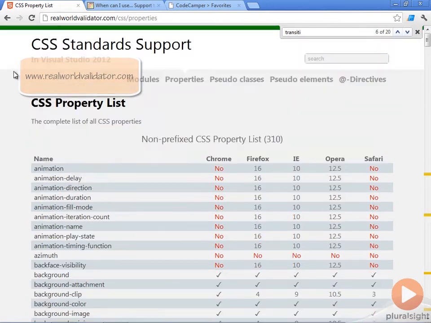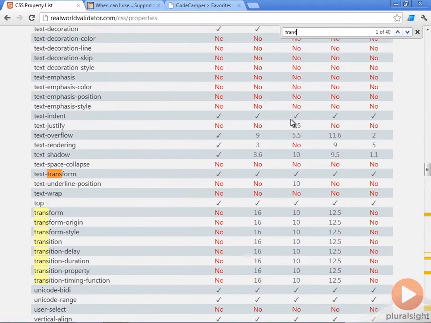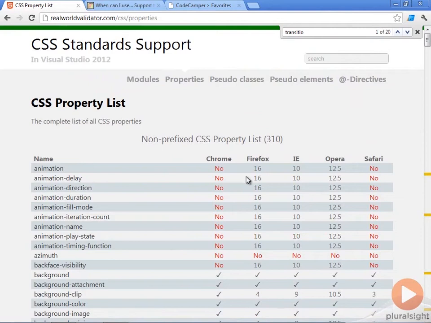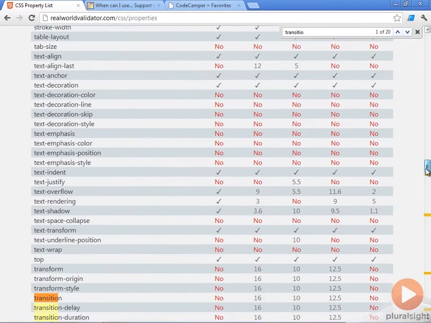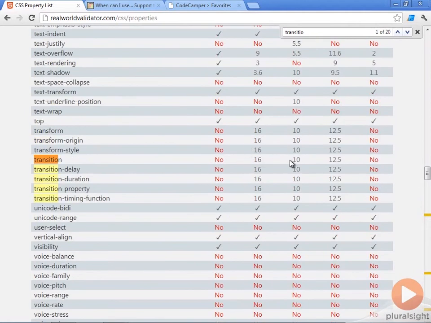If you look in here, at the top, you can see it lists all the properties, and it does them in groups. First, without vendor prefixes, what do these support? So let's take a quick look for transition. Now we can see that transitions are supported in versions 16, 10, and 12.5 of the middle three browsers, Firefox, IE, and Opera. And without vendor prefixes, it's not supported in the other browsers. So that means that if we want to use them without vendor prefixes, we're out of luck with Chrome and Safari. And with IE, we have to wait for IE 10.